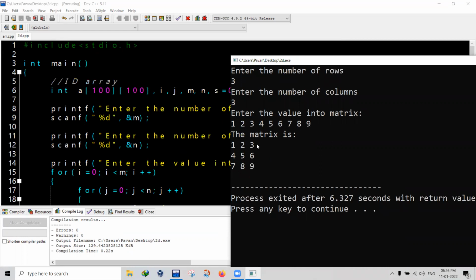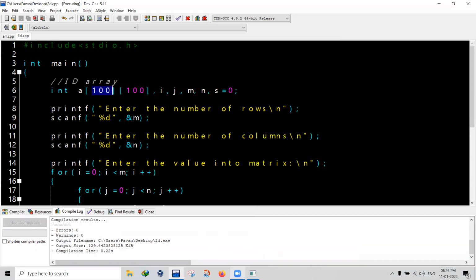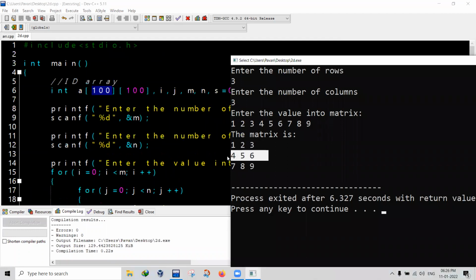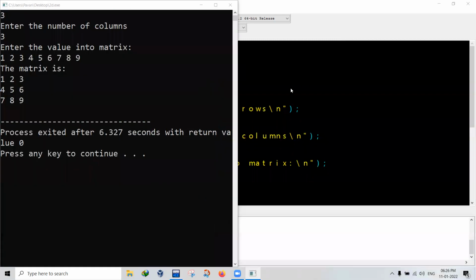Which one you initialized here? Total number of rows. A of 0. This is the first part, this one is showing here. A of 0, A of 1, A of 2. Then we have three columns like this, top to bottom. A of 0, A of 1, A of 2. This is how you input into a two-dimensional array space. I hope this is clear.